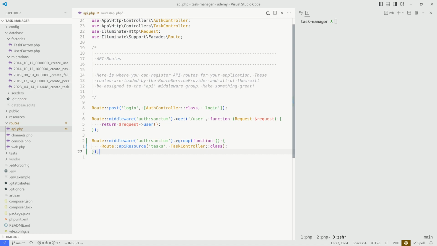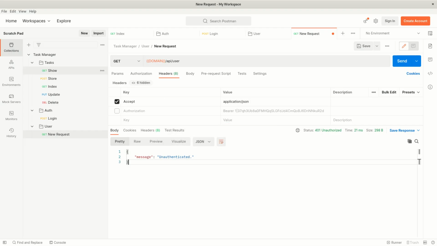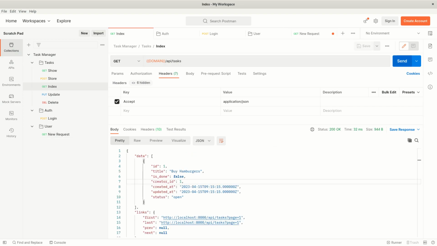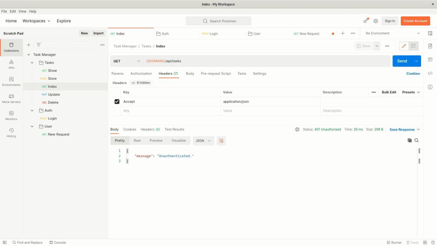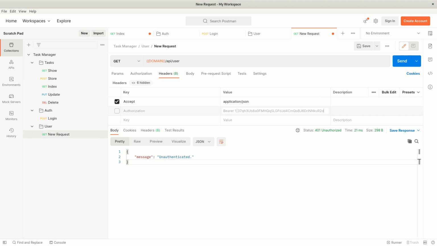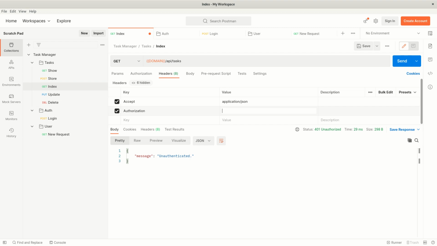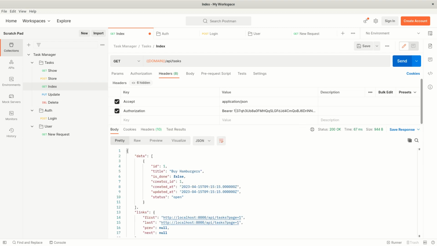And if we now go to our Postman client and try to fetch the tasks in our API, you'll see that we get an unauthenticated message, because we are now protecting our routes using Laravel Sanctum. So what we need to do here is also add the authorization header using the API token from the user that exists in our database. And with this, we can fetch the tasks again.